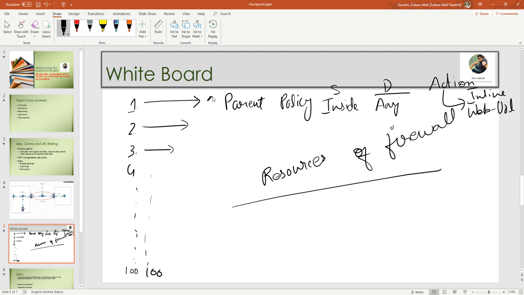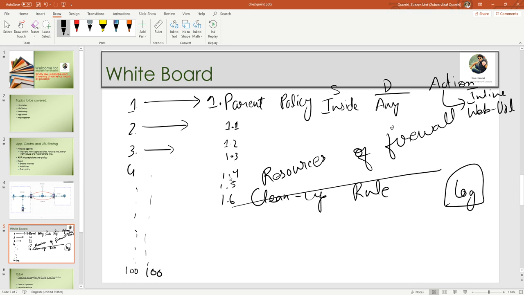And then for this one, policy one, you will have child policies 1.1, 1.2, 1.3, 1.4, 1.5, right? And then at the last, you will have a cleanup rule for this policy, which says drop all, but we'll log that, okay? Drop all.